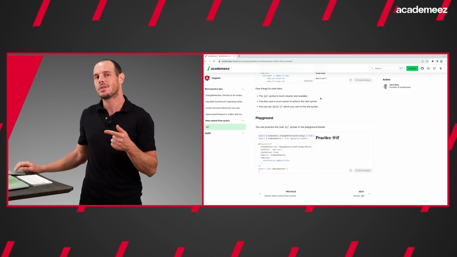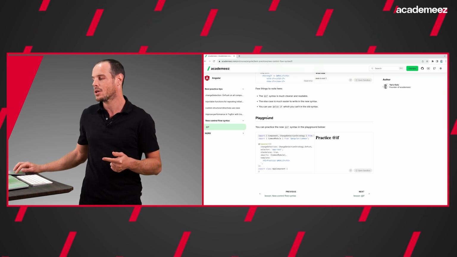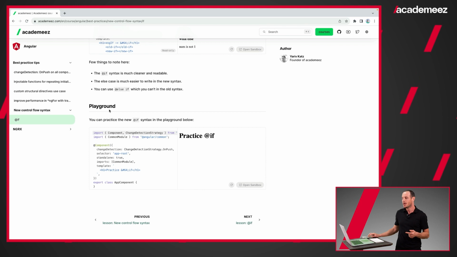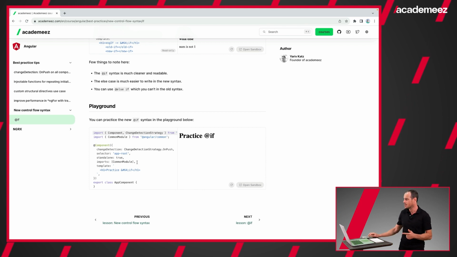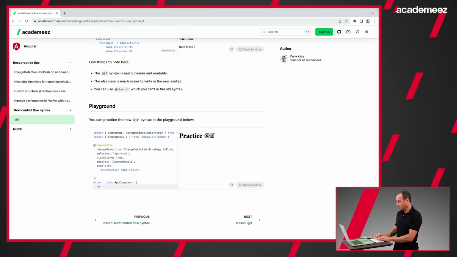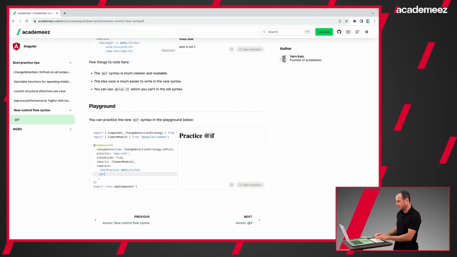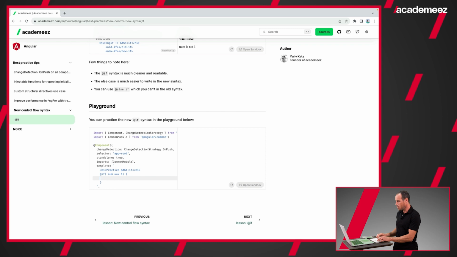Something that's nice about the guide on the site is that you have a section at the bottom of the guide for a playground, so you can actually try and play with the new syntax online. You can place a variable in the editor and try the new syntax. So I'm placing the new syntax for if num equals 1. So place a div with hello new syntax.